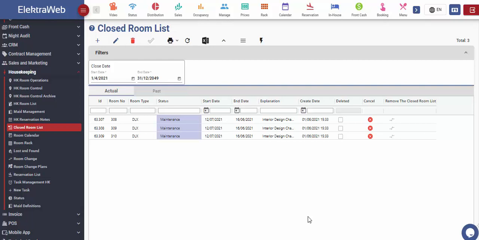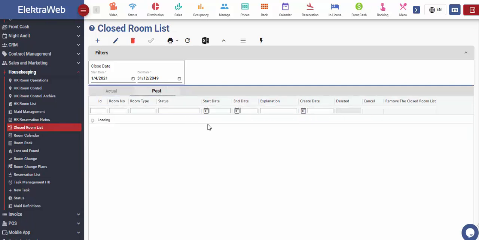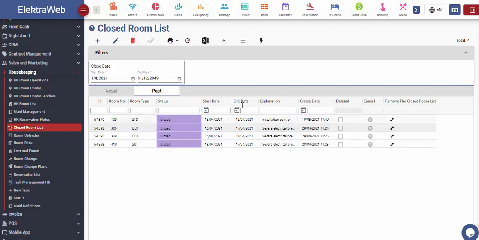How to close rooms from housekeeping module. Under the closed room list, we may use the filters in the upper part of the list to display the closed room related one. These are further grouped under two tabs, actual or current and past ones. With the plus button, new blank record will be added.